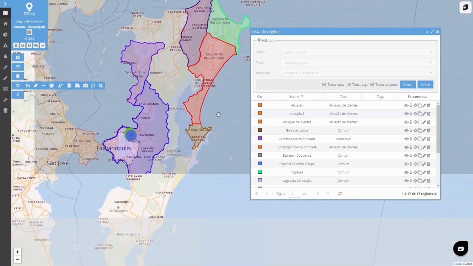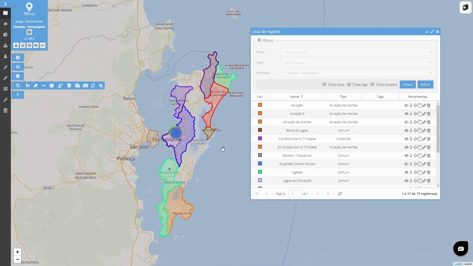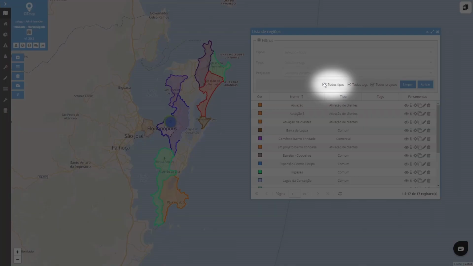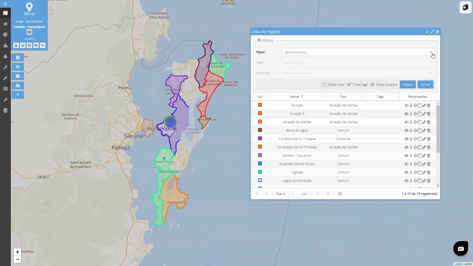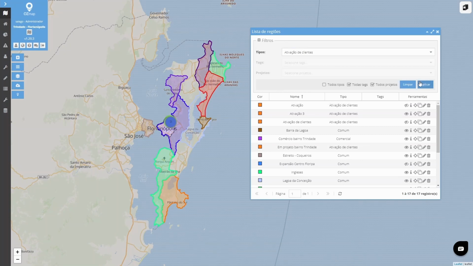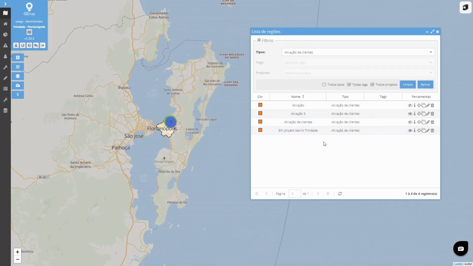As regions don't have a defined project, once it's created in one place, it will appear in all the other projects. So here in the list, we also find the filter, which is so that you can find the regions you want more easily, or even make the view cleaner. If, for example, you only want to see the client activation areas, just deselect all the types here and select the type you want to remain in the view. Then, click on Apply. You can do the same with tags and projects.